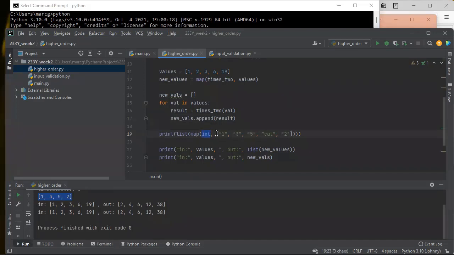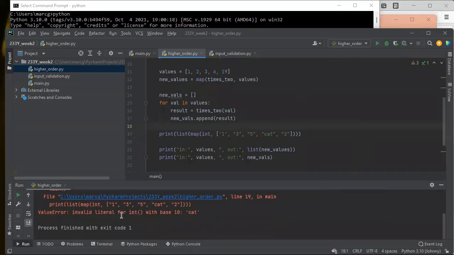Map says, okay, no problem. I have a function and I have a list of values. But when I actually try to run int on cat, then I'm going to get a problem. And I get an exception: invalid literal for int() with base 10: 'cat'. So I can't call int on cat. And I think that's the error you would expect to see with something like this. It doesn't say anything about map, because map isn't the problem here. Map will take any function and any list, and it just applies this function to each item in the list. Then it's up to the function whether it knows how to operate on the thing in the list or not.